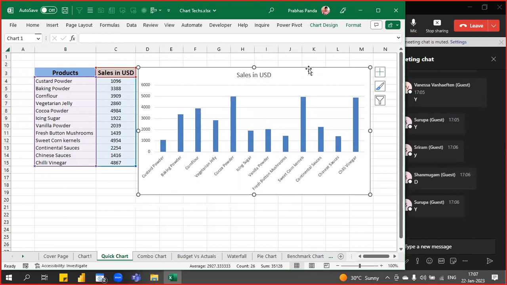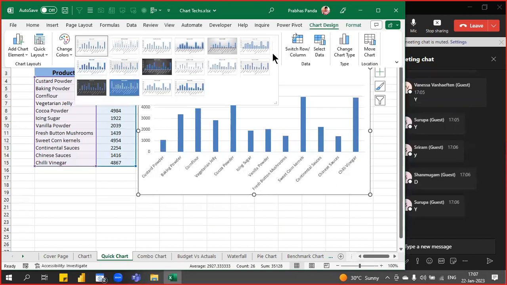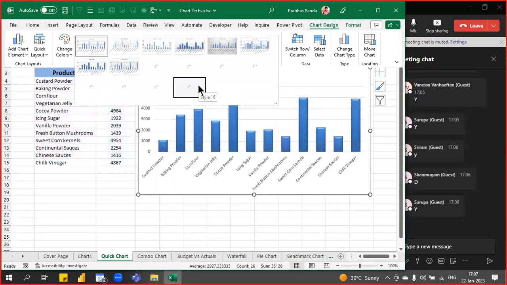Title. Tag design and Chart design, then select the last one in chart type. Select the last one. Very good. So this is the first step.